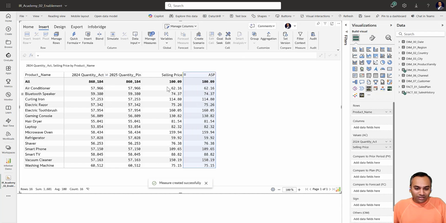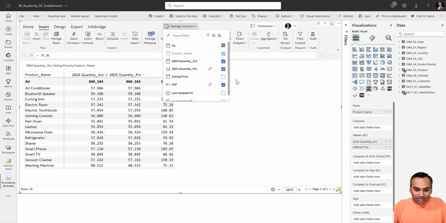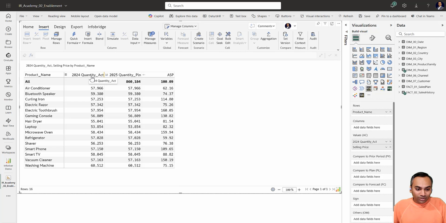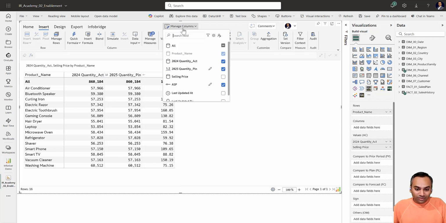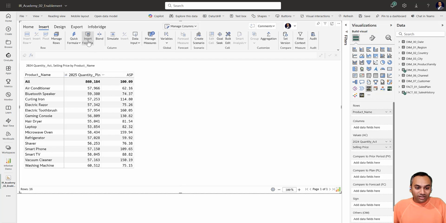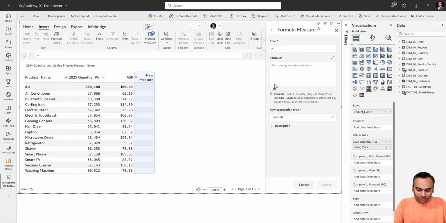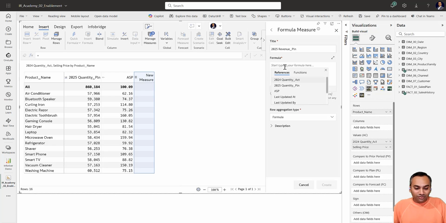Now you see we cannot make changes directly on the explicit measure, so let's hide the explicit measure. Let's hide the quantity for the year 2024, and we create a formula measure. This will be quantity times the selling price, the average selling price.